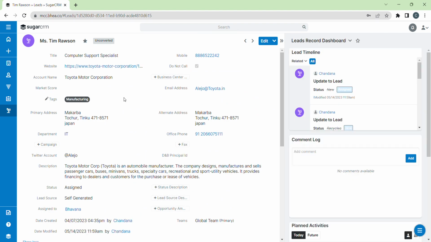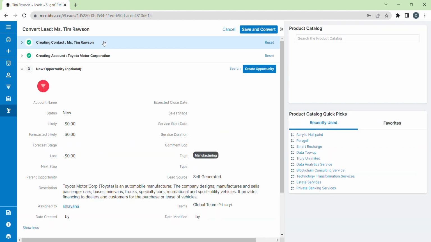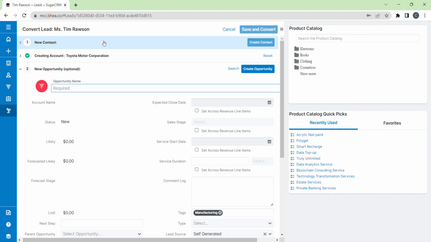So when I go into the record view of the lead that needs to be converted, I can see the pill on the top of the screen saying unconverted. This means that the lead has not been converted yet. I'll just click on the pill. When I click on this unconverted pill, it will show me the lead conversion page. As soon as the lead conversion page appears, Sugar usually performs a duplicate check for any existing records in various modules. And then here we need to create an opportunity.